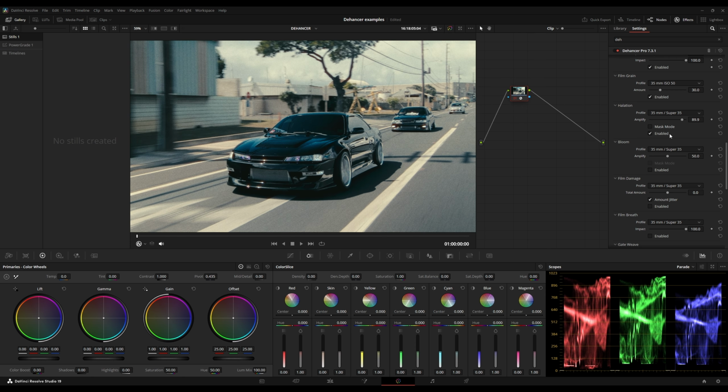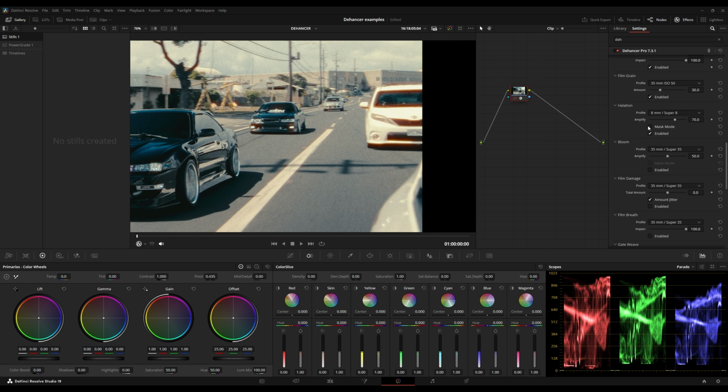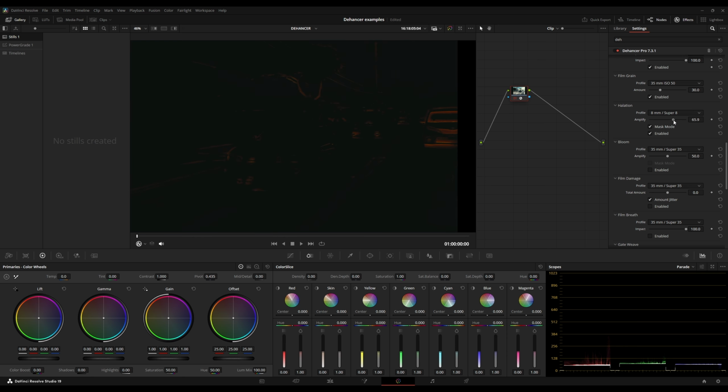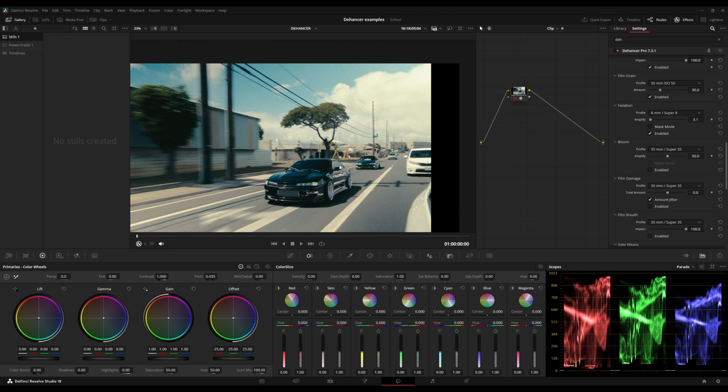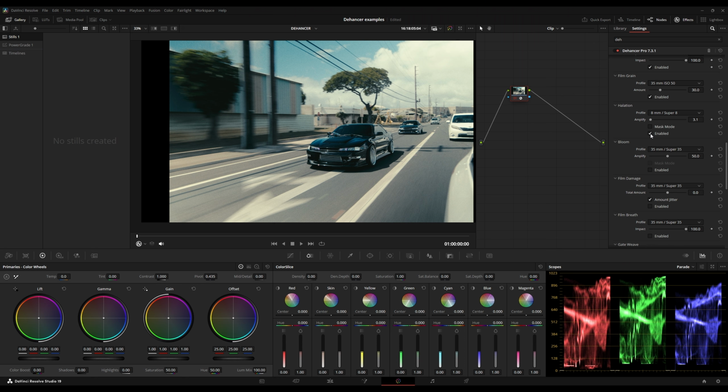Usually I keep it at something around this. You can see what areas it's affecting. Usually I like to keep it very low since it does affect most of the image. As you can see, it's turning a little bit of red in the footage, so I'll just keep it like that.